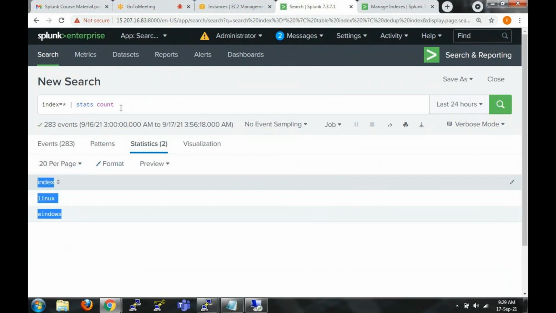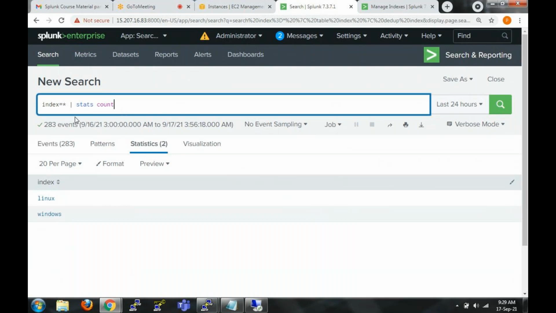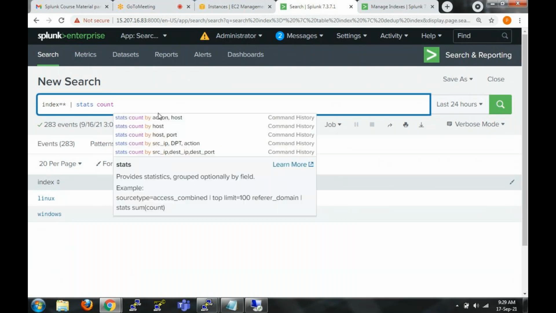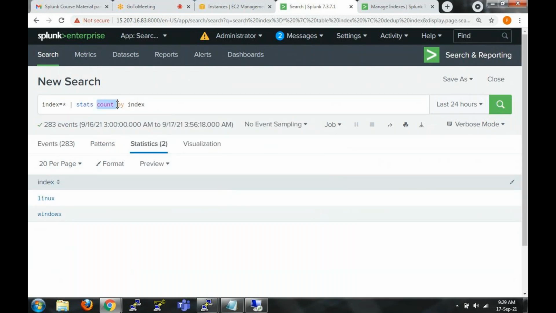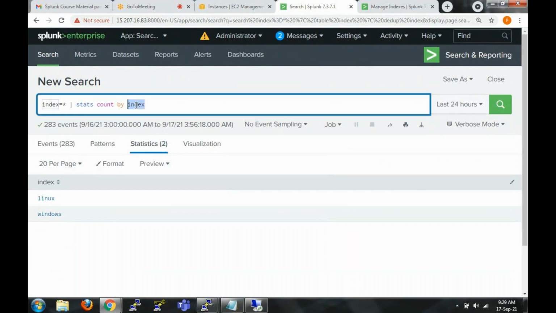Okay, I wanted to know how many are there. So stats count of, so count by index. You can go with it like this. I wanted to perform a count on my index names.